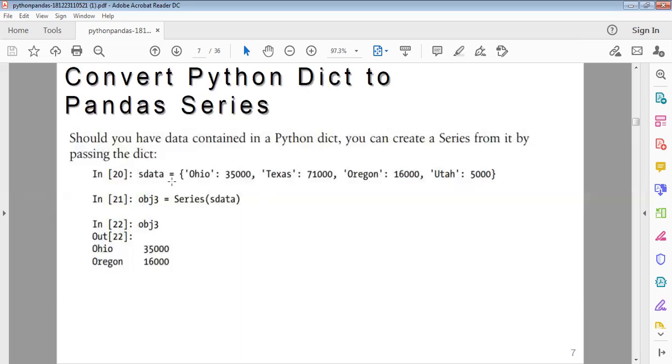The dictionary is to be converted into a series. So the dictionary is S data, and series of S data means S data is converted into a series. Understand very carefully: S data is a dictionary and that is given as input to convert it into a series. What is the question? Convert the dictionary to a pandas series. You give series of S data to object 3, and when you print object 3, you will get all the outputs. So that is converting a dictionary to a pandas series.